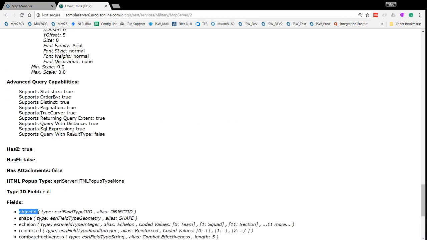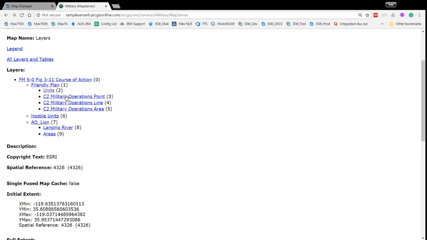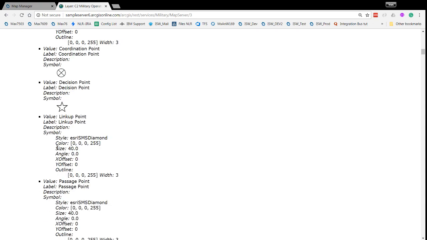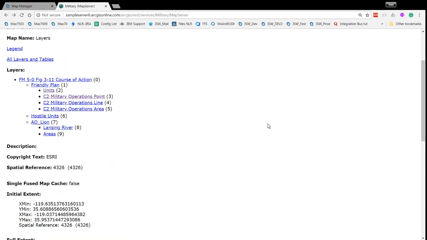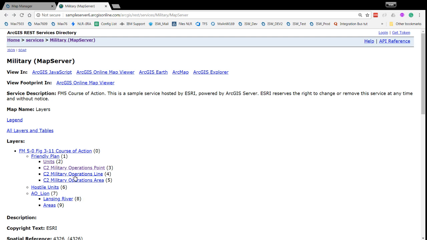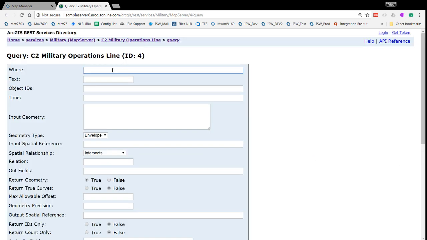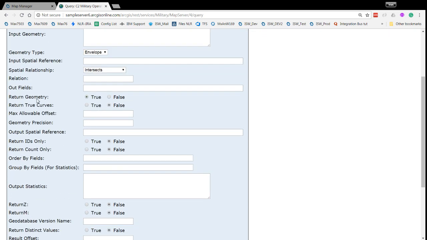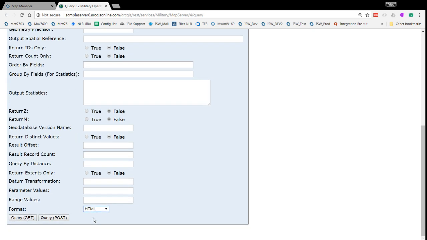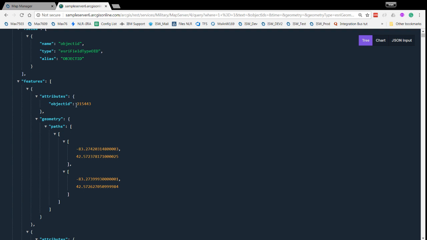Now going back to our GIS service, I just want to get one of the objects to test our configuration to see if it works. So basically what I can do is query the service. I will open, let's say, military operation line, which is a layer that I have set up. Then I choose query. I will display everything, and I will display the object ID field. Then to JSON. So I got one object here with this object ID, and I will copy this object ID.